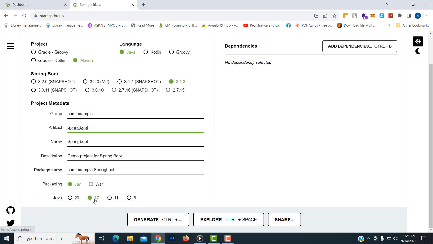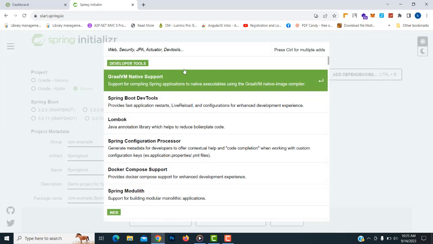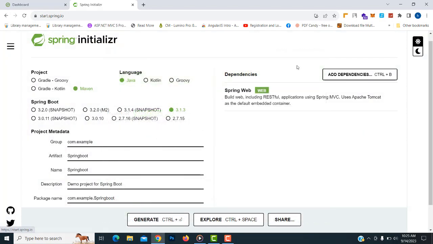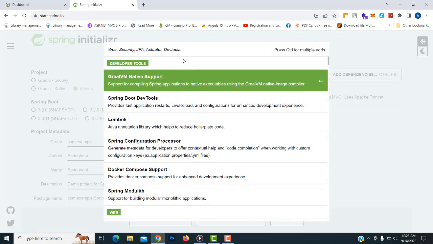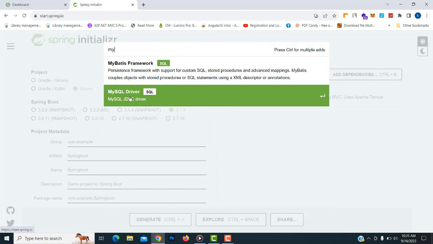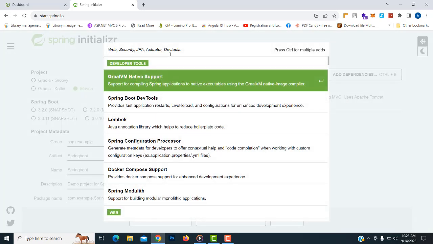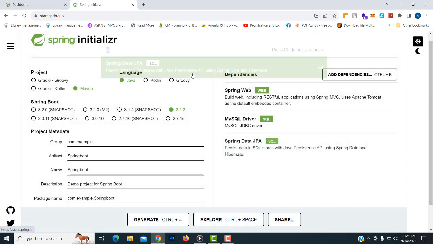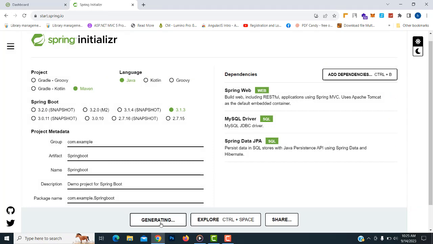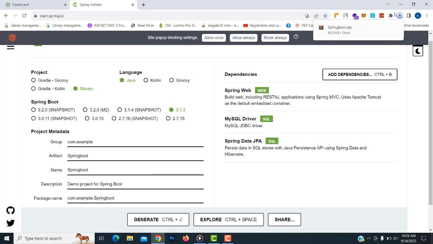Java version, select as 17. This is the latest version. Add the dependencies. You have to add Web, again MySQL, and again you have to add another thing, JPA, right? Okay, this is how we add the dependencies. So in this video we will teach you how to add the dependency. We have generated the project and added them.